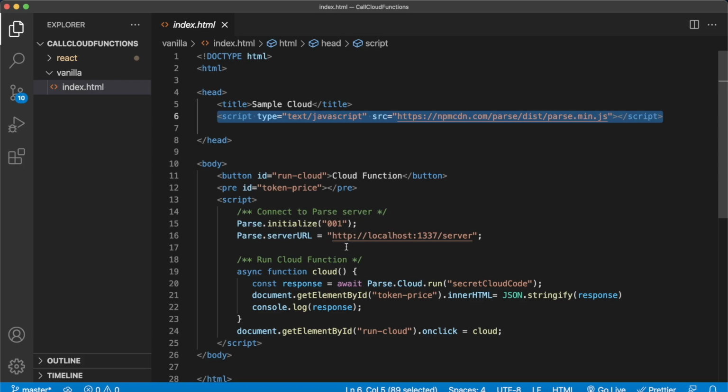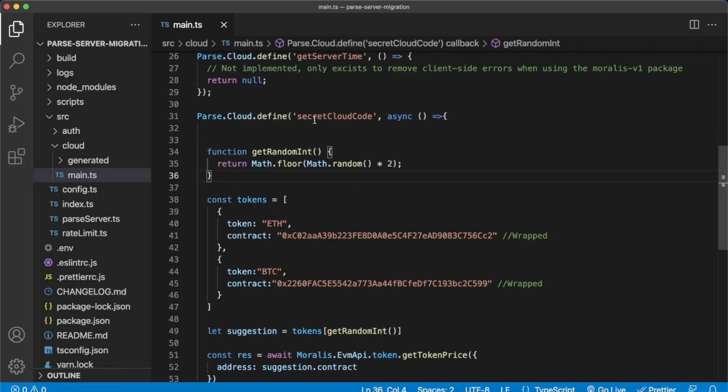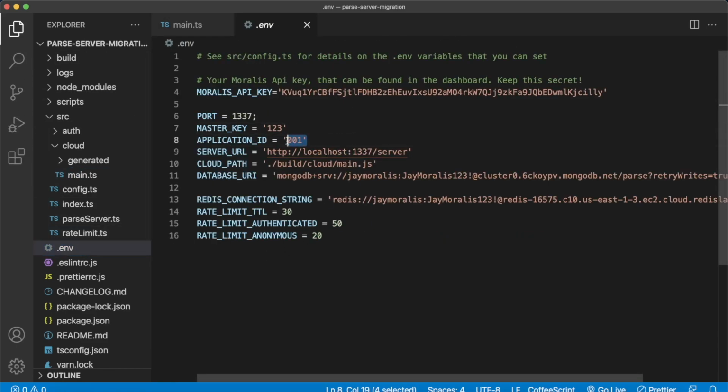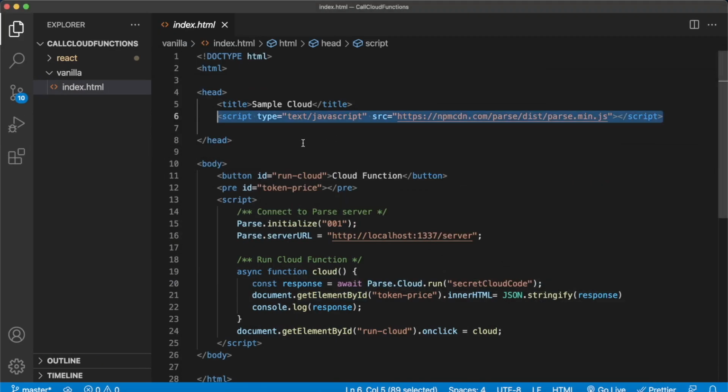So if we go check out our .env file in the self-hosted server, so over here where we wrote our cloud-defined secret cloud code, we can go check out the .env file and we set our application ID to be 001. Of course, you would like to set your application ID to be much safer, and then the server URL. So this is where the server is running. So those are the information we have to provide over here to initialize Parse in a very simple vanilla example.